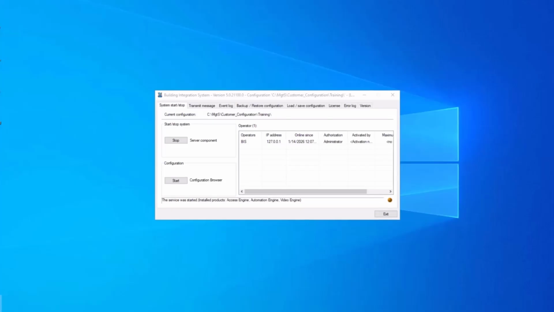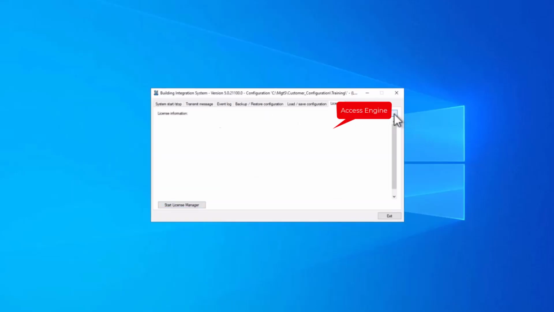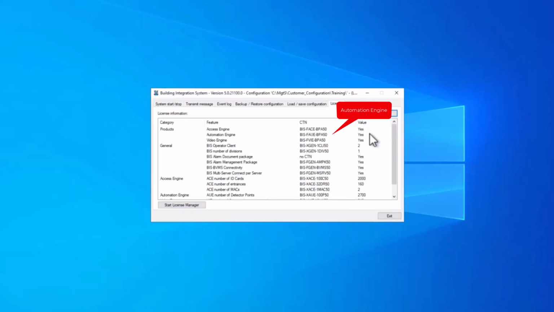In the BIS Manager of 5.0 we can see that this version contains a full configuration with all engines active and licensed. Access Engine, Automation Engine, Video Engine, Alarm Management, BVMS Connectivity, and Multi-Site Server. In addition, we have several expansion licenses, primarily for the Access Engine: 2000 ID cards, 160 entrances, and a second MAC. These expansion licenses will not be updated to BIS 6.0 but will become available in AMS after the software upgrade.